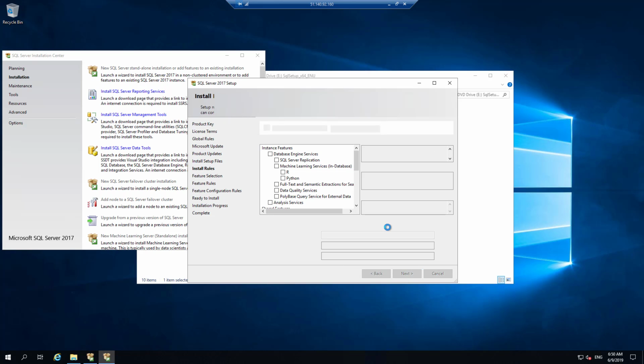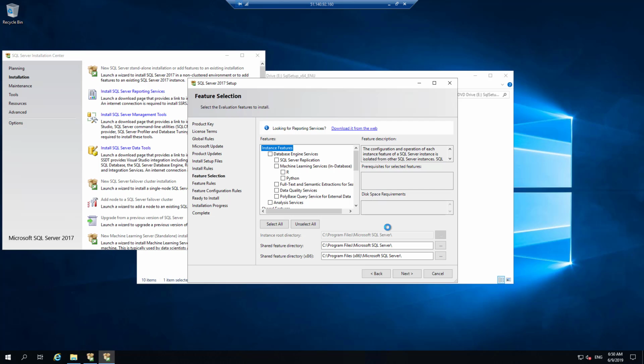Next, on the feature selection page, check the box for, of course, the database engine service. We need that service for our database. And full text and semantic extraction search, if you can see this. All these features are important, so make sure you note it and do exactly what I'm doing.